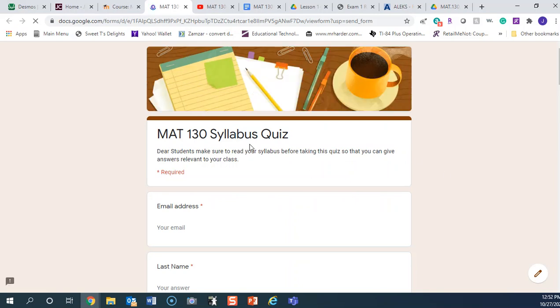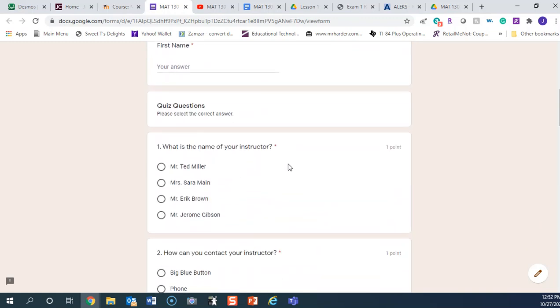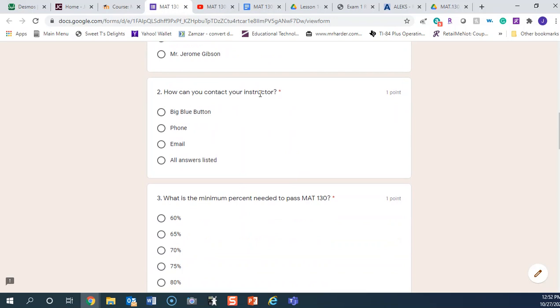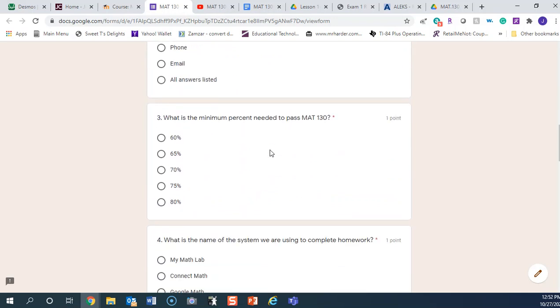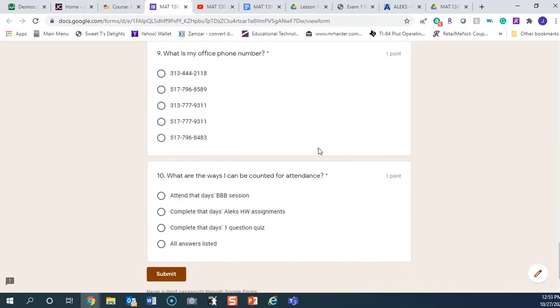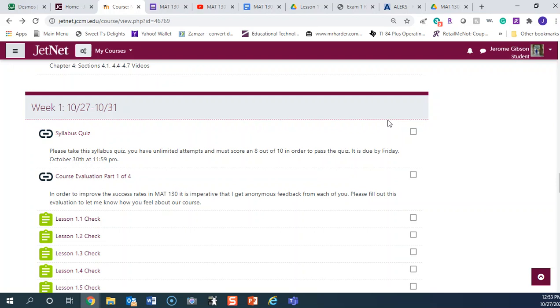Okay, let's take a look at the syllabus quiz. When you click on it, you'll just put your email address, last name, first name, and then it asks you 10 questions. What is the name of your instructor? You'll just click on it, and so on. How can you contact your instructor? You've got options there. What is the minimum percent needed to pass Math 130? And then so on. Then you will submit it afterwards. You have more than one attempt that you can take. I'm just letting you know, you have unlimited attempts until Friday at 11:59 p.m.